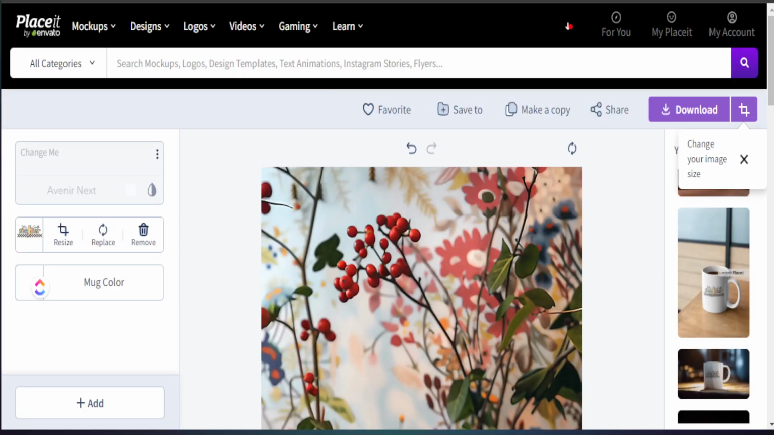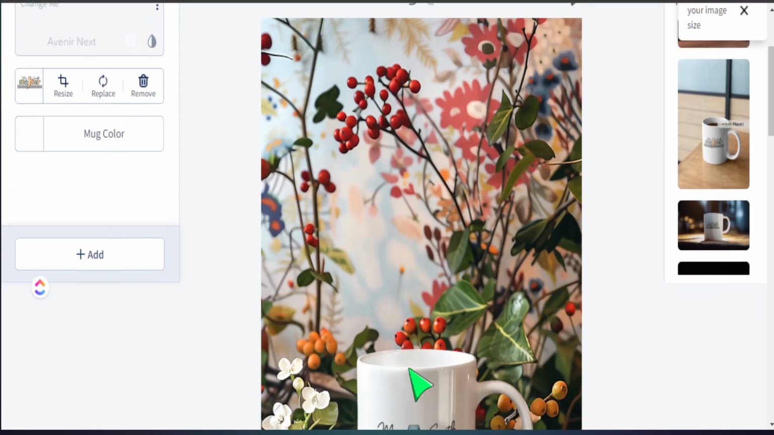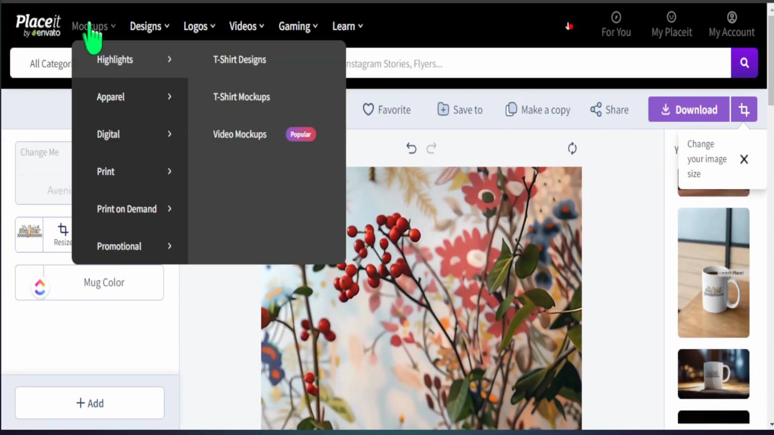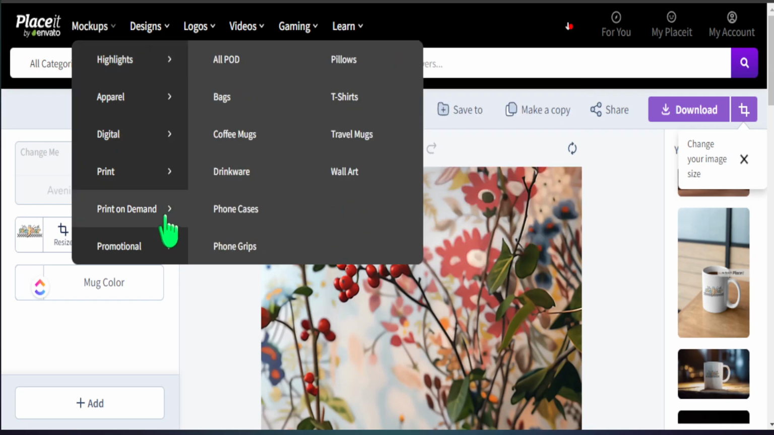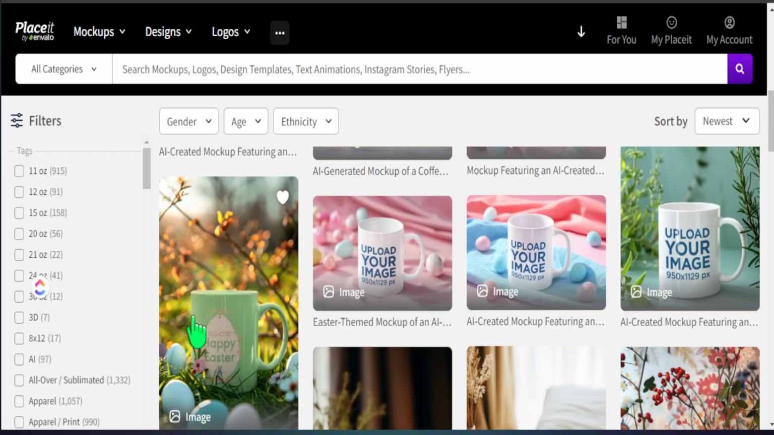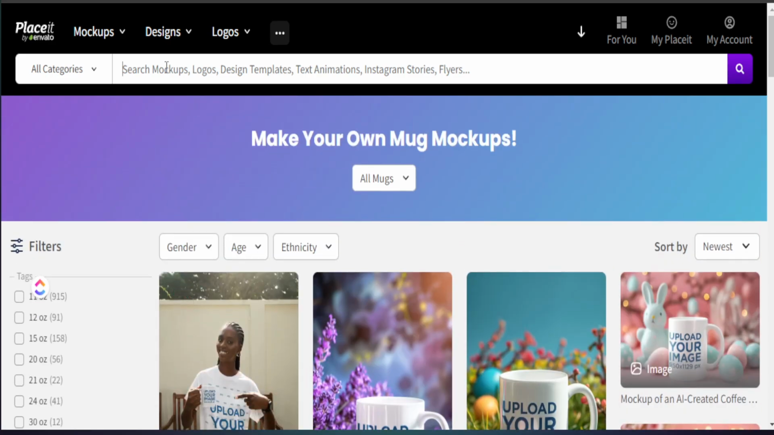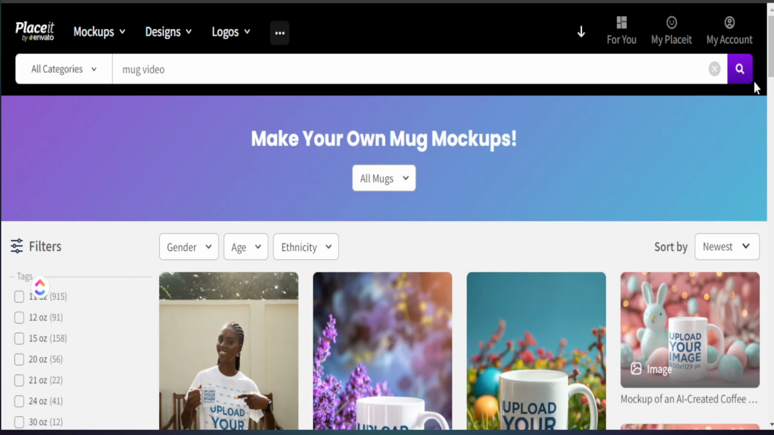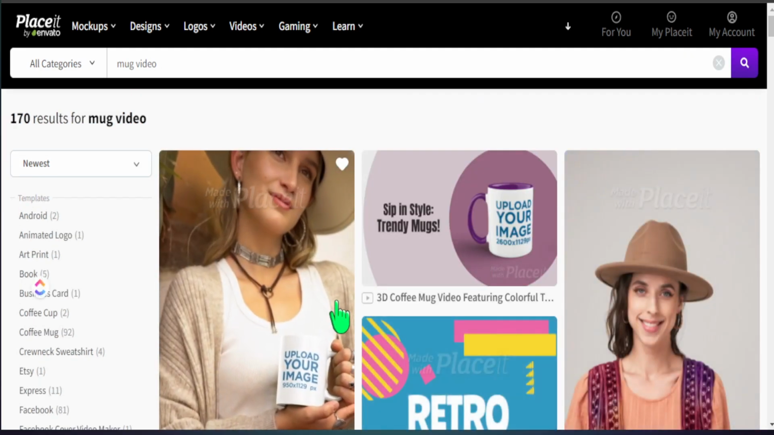Now, if I want to head off and find a video mockup to use for the design that we just created here, I can go into Placeit options in regards to mockups, head over to print on demand, and head over to a different type of mugs here. I can see all different types of options, not just still mockup photos, but also the video style as well. Or what I can do is head over to the search bar, search up mug mockup, and as you can see here, we automatically have the options in regards to video. So we'll click that, and you'll see some options in regards to what we can utilize for video mockups.